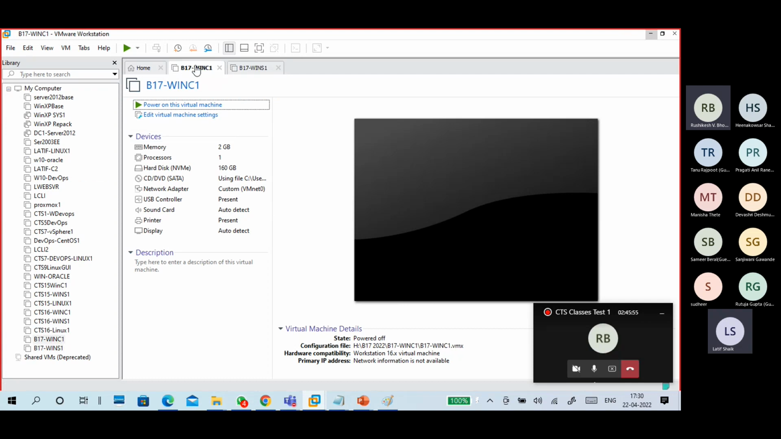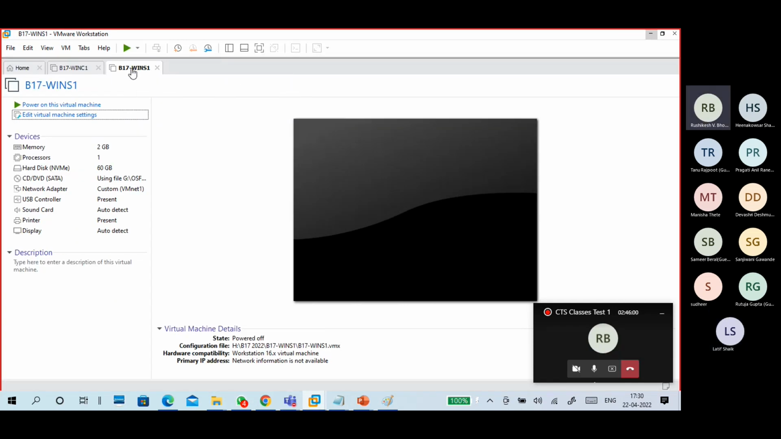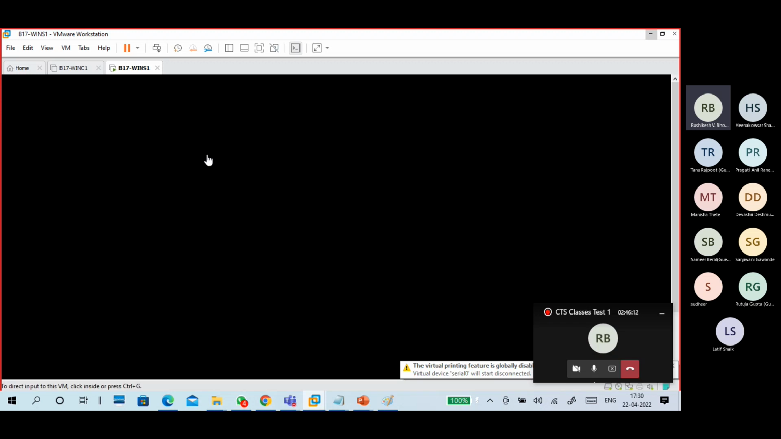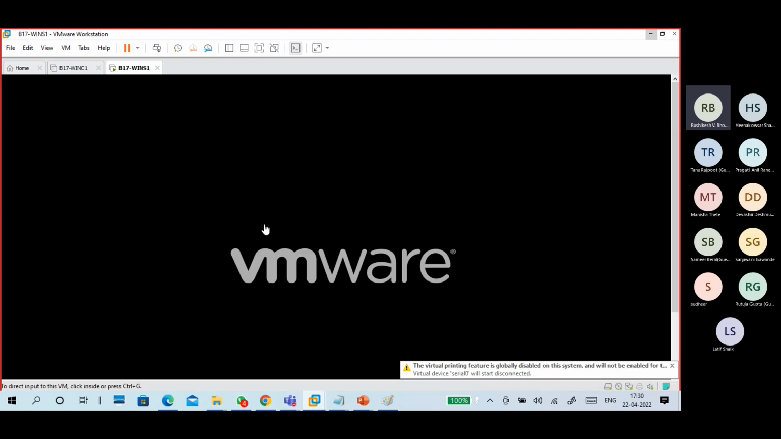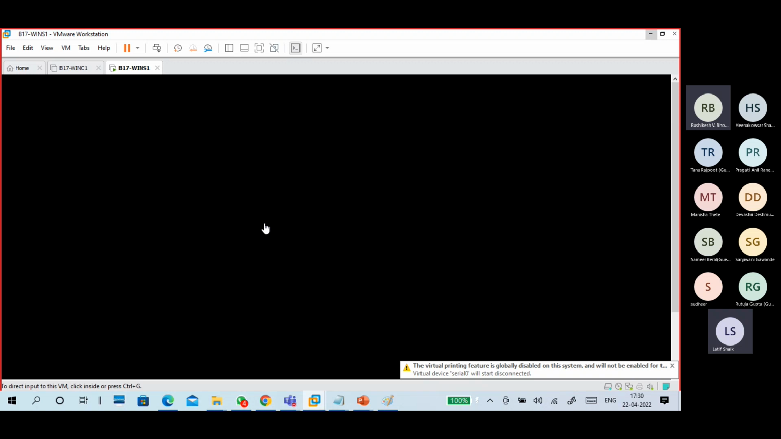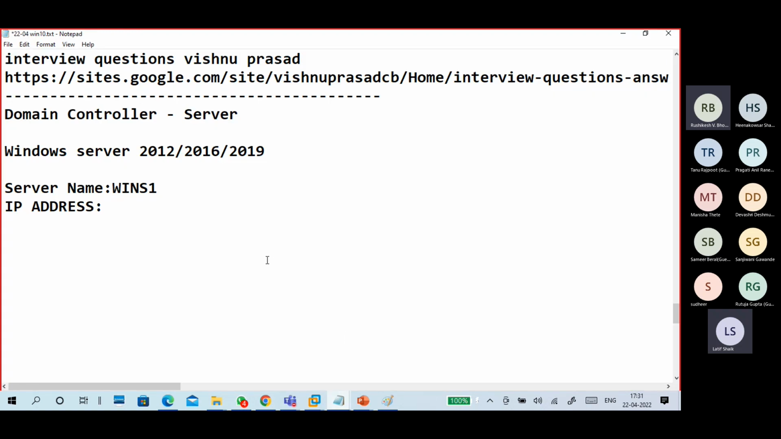I'm using Windows Server only. The client is not yet open. The server is connected to VMnet1. I'm powering on the virtual machine. It has 2 GB. Guys, with a 4 GB laptop, use 1 GB only.